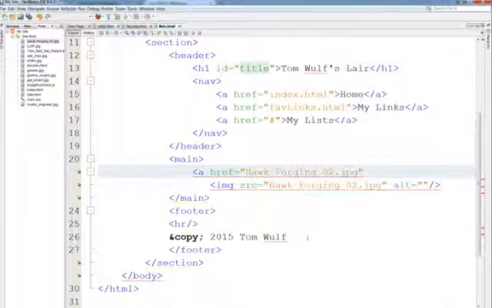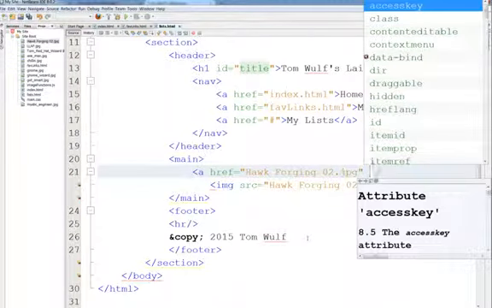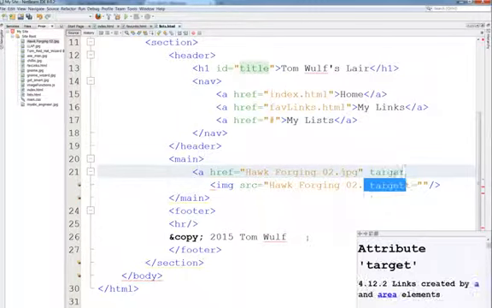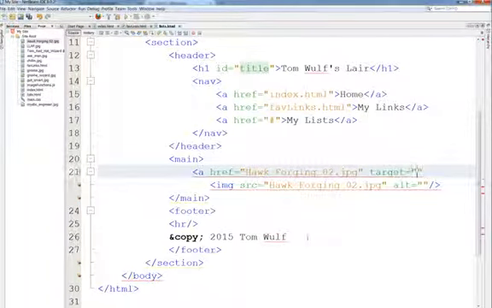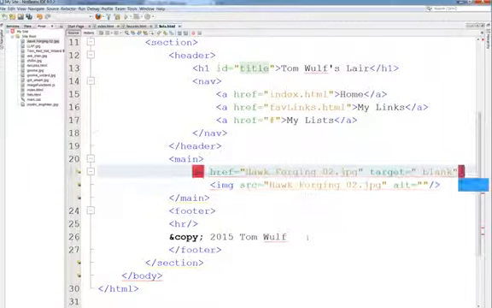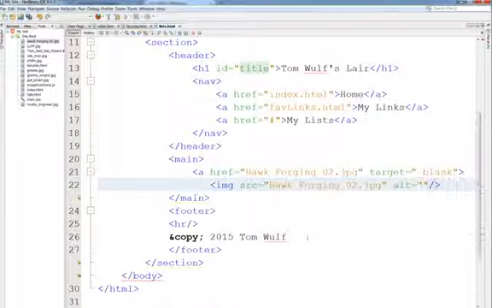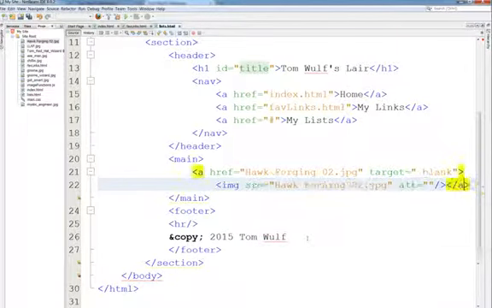Okay, so here we go. href equals hawkforging02.jpg, and then we want to say target equals underscore blank, and that's the end of the first part of the A tag. And then I'll hit escape to get rid of that. There's the image, so then I'll just come on through here and close the A tag off.